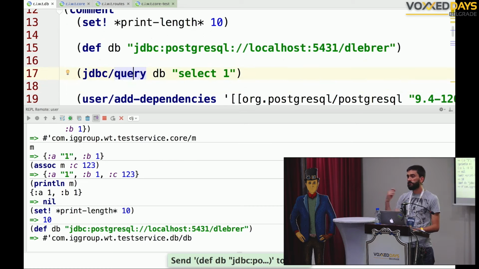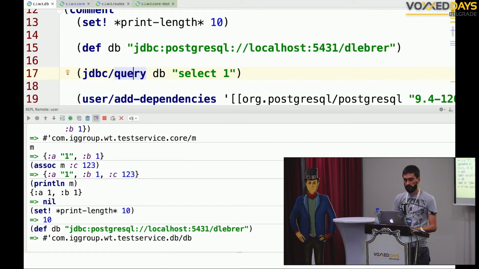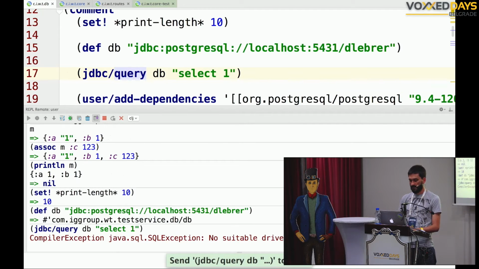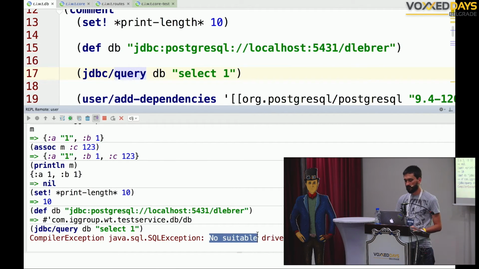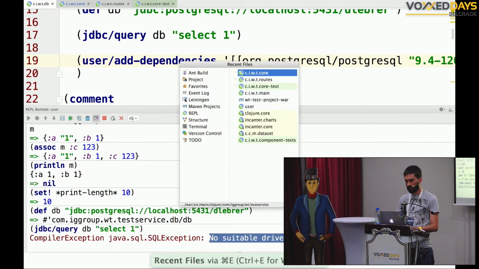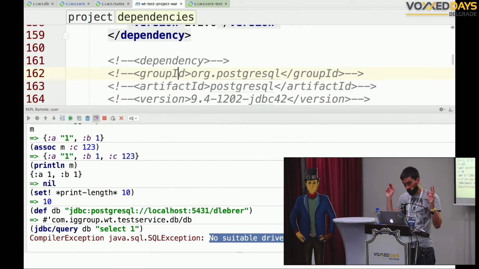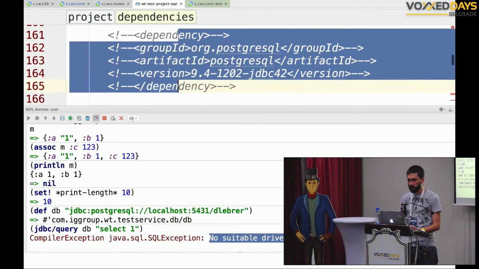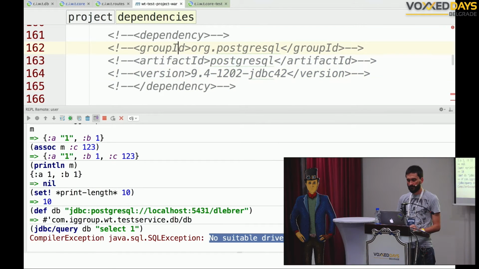And what we are going to do is first check if we can connect to the database. If I run that, I'm getting a "no suitable driver found for..." error. So if you are familiar with Java and the JVM, we need to add a dependency. I forgot here to add the database driver.